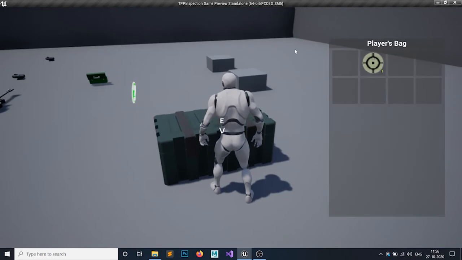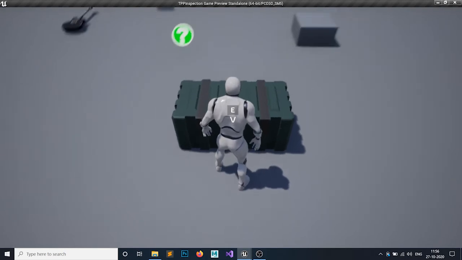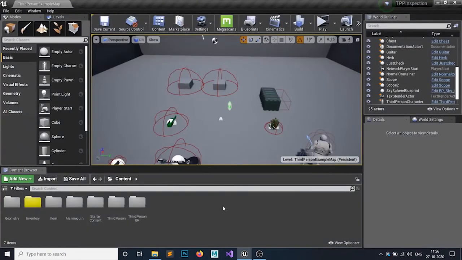If you hit Tab, only your player inventory will open, but if you hit E, both inventories will open. And for closing, the same process. So this is what we're gonna do.